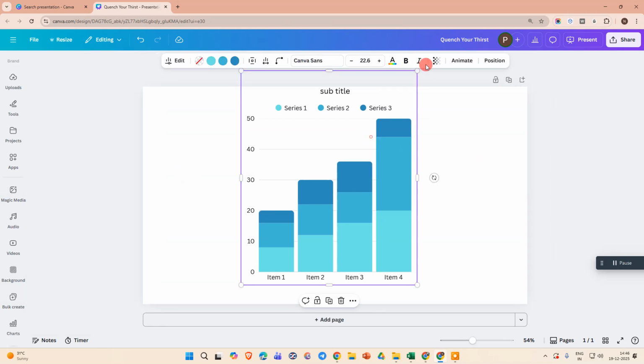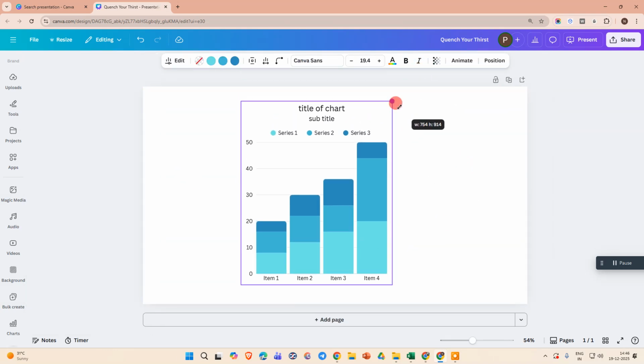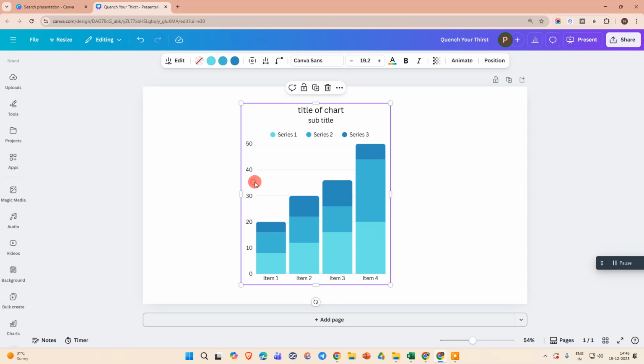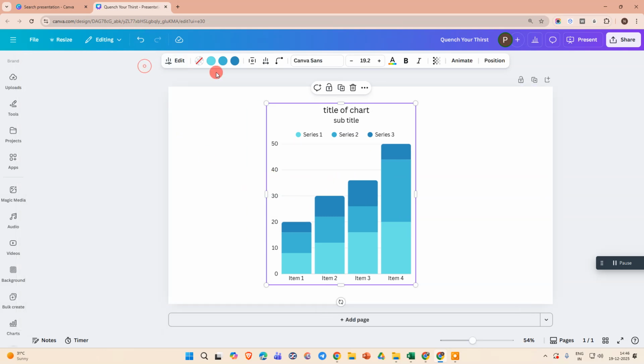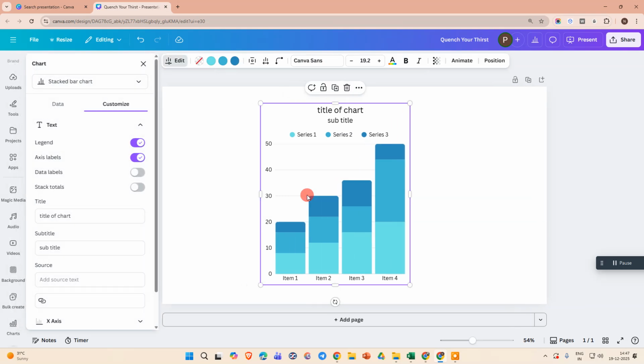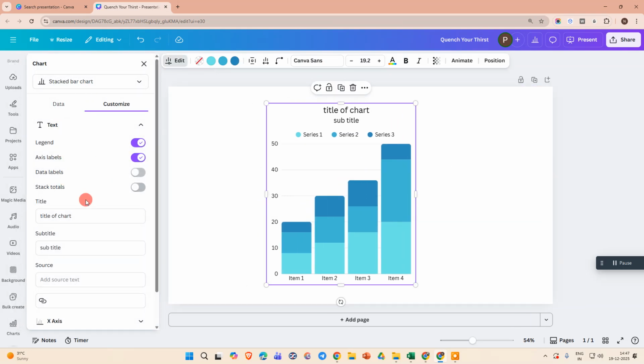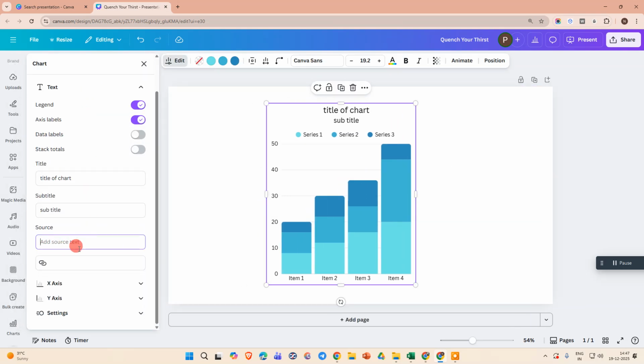Okay, we need to minimize this size. If you close this window by mistake, you just need to double click on it and it will be enabled. Now we have source. Okay, add the source tags. This is the source tags.